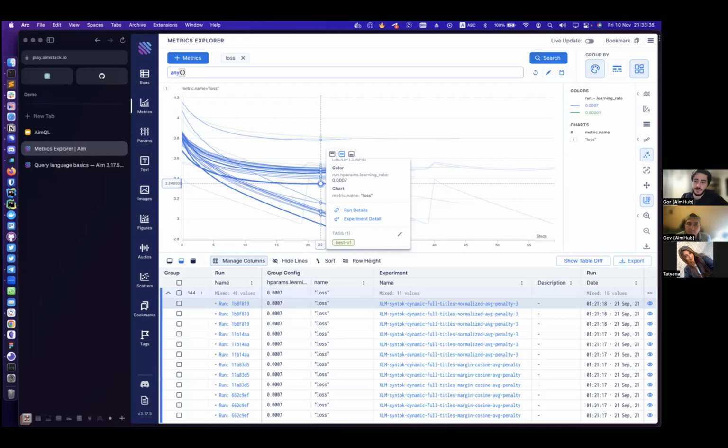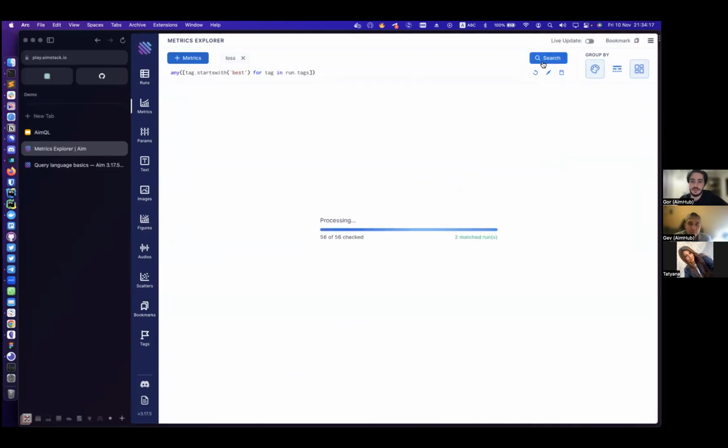prefix. So for that, I will write any, let's say, tag starts with best in for tag in run tags. So this is it. What I do here, I just iterate over all the runs. I then iterate over all the tags of a single run, and I check if that tag starts with the best, and it should return two results here. Let's see if it works.